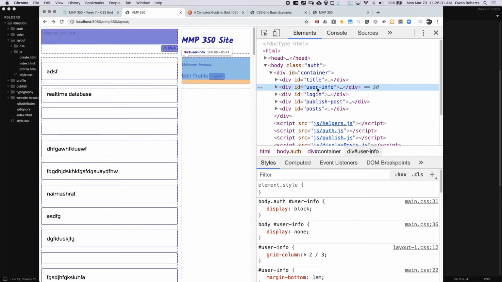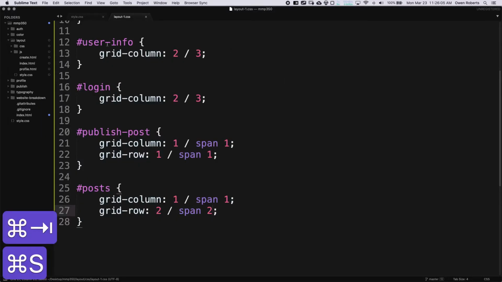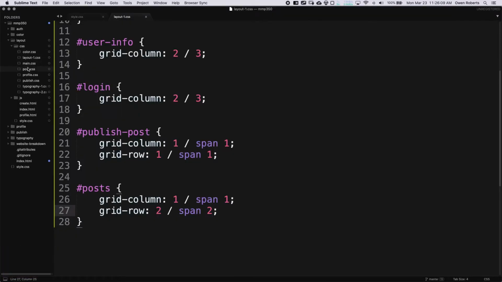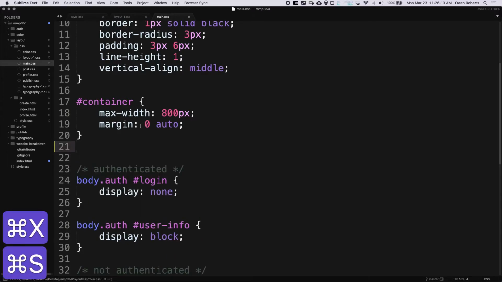And now that this is over here, I can get rid of this margin bottom. I don't need that anymore. So where was that? That's in main. Let me just get rid of that real quick.